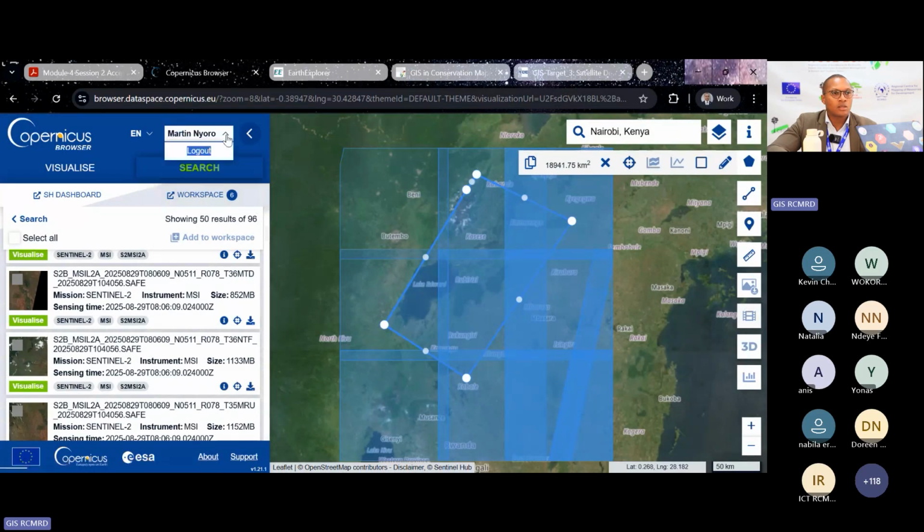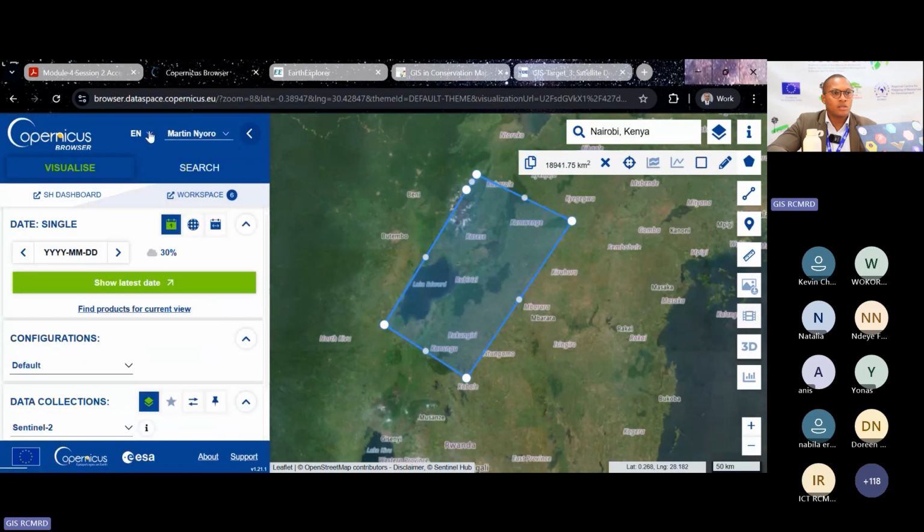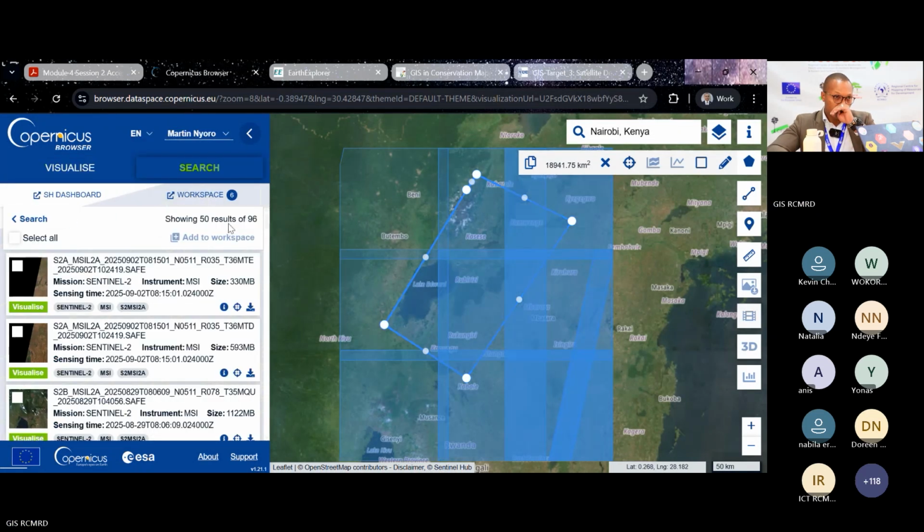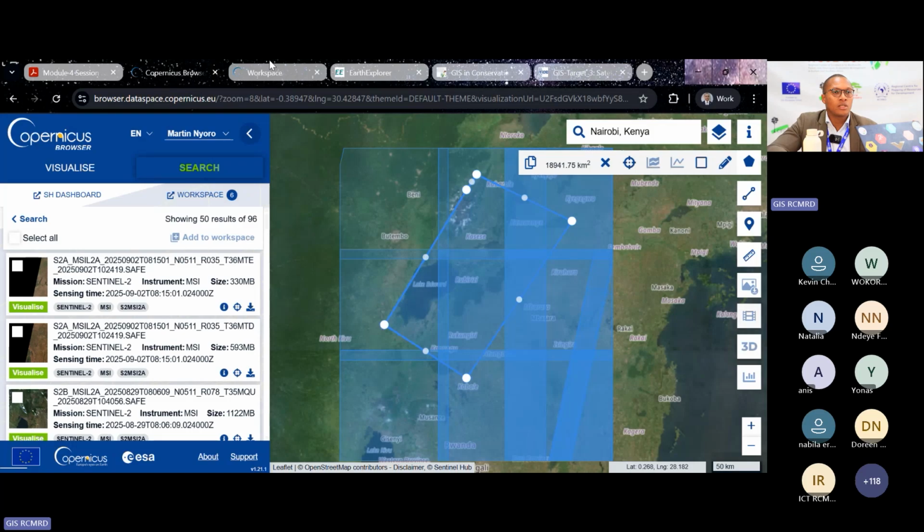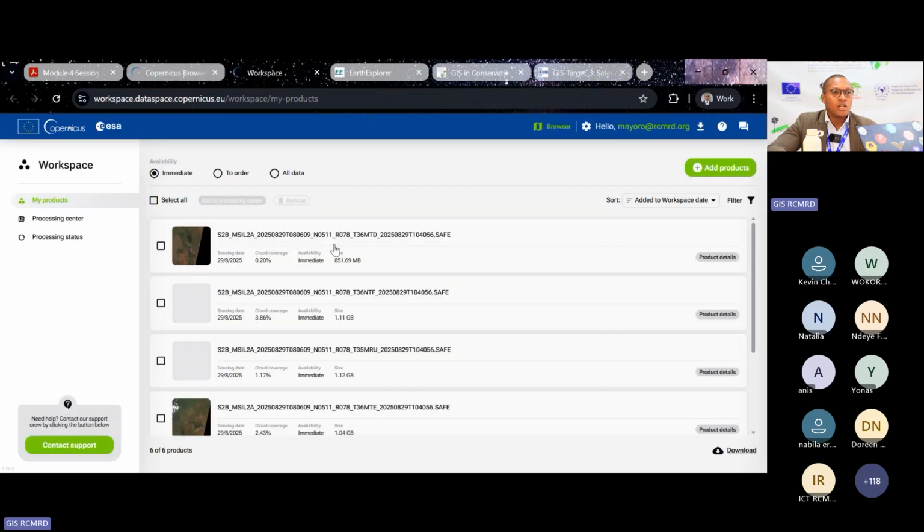To access the workspace, the workspace is right here. We can see we have added 6 products, 6 data sets. Once we click, it opens a new tab. And we can select, these are what we have added. So we can select all, and we can click download to download all the data sets at once instead of downloading one at a time.